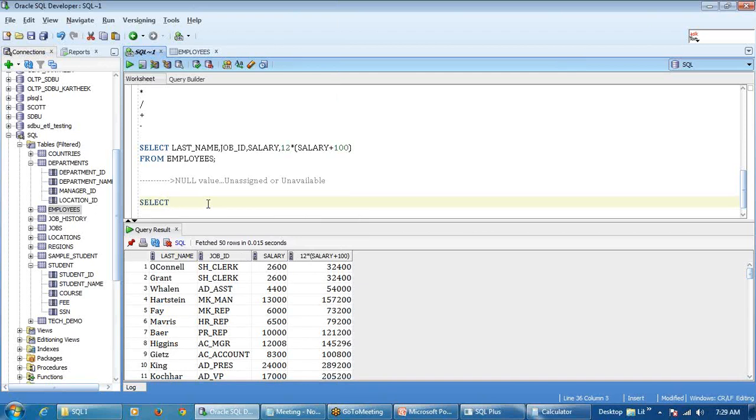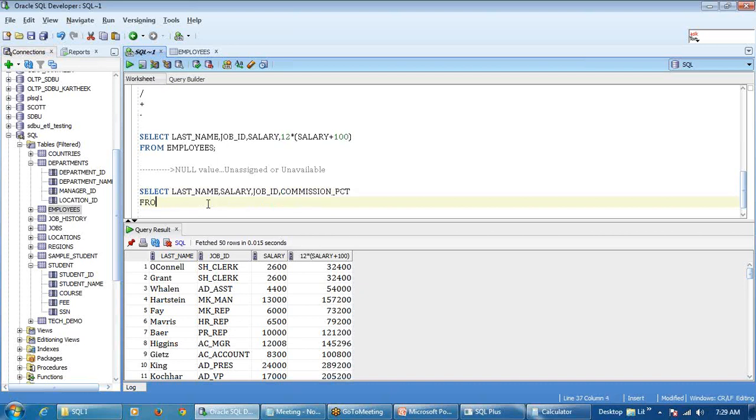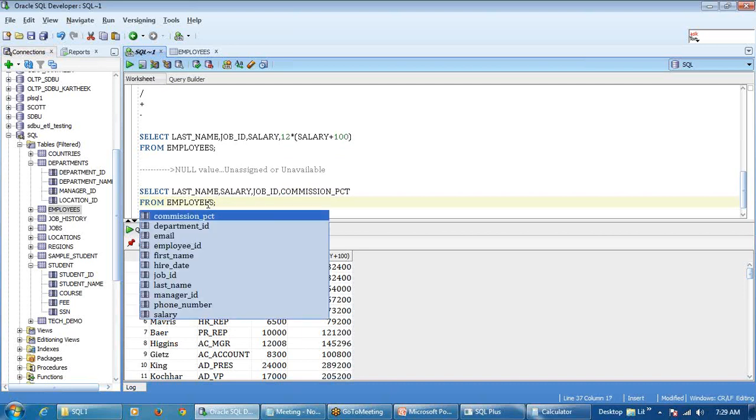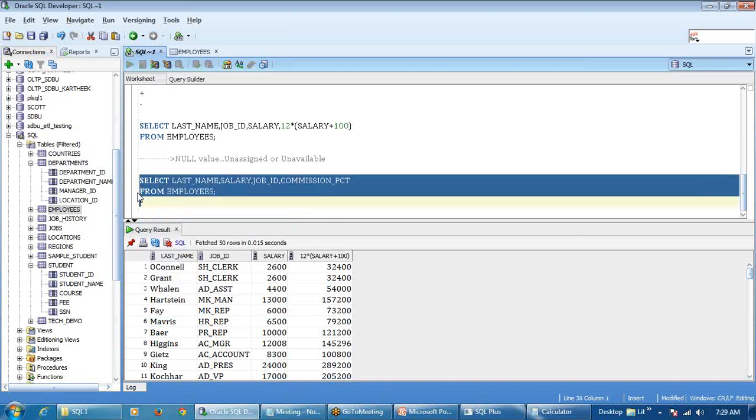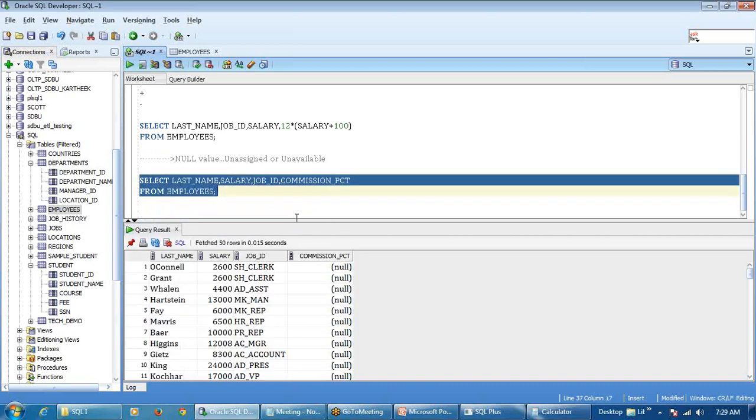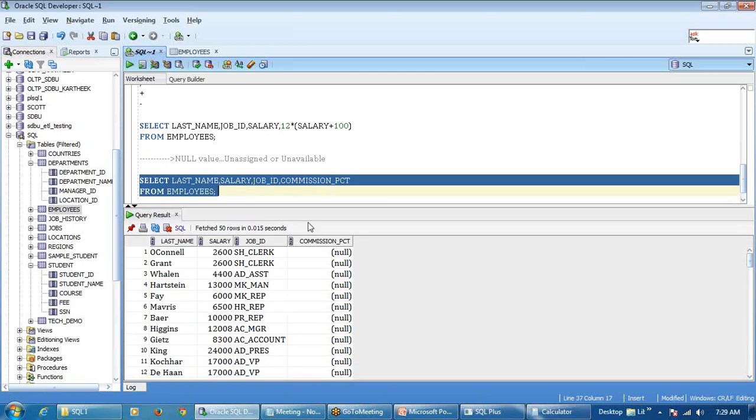So select last name, salary, job ID and commission percentage from the employees table. Try to execute this. When you execute this query, it will give you the commission percentage as null. See, do not get confused here.